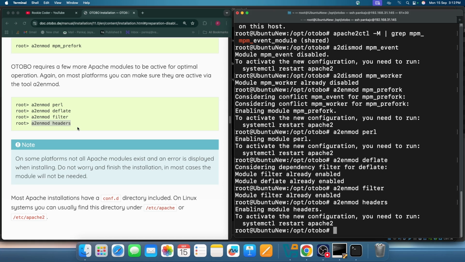See, we have completed till here, and once it is completed, then we need to restart Apache 2. Here you can see it is already saying so. We need to copy this one and fire the command here.